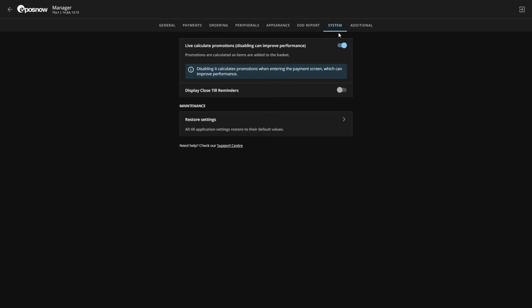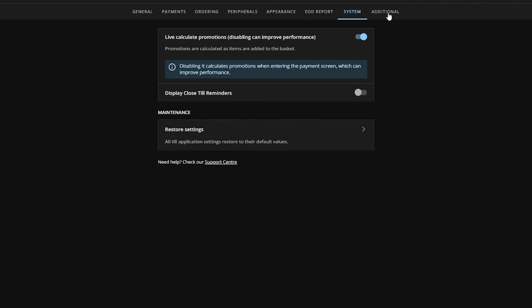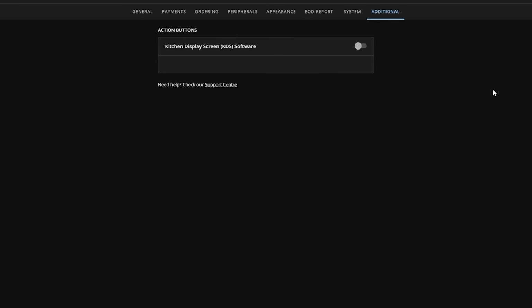In System, you'll find some options to improve the till's performance if needed. And lastly, you may see Additional on the right. This gives you a toggle to activate or deactivate app integrations, like the kitchen display software.